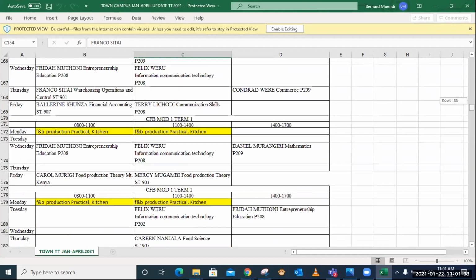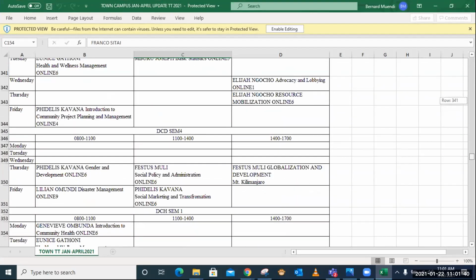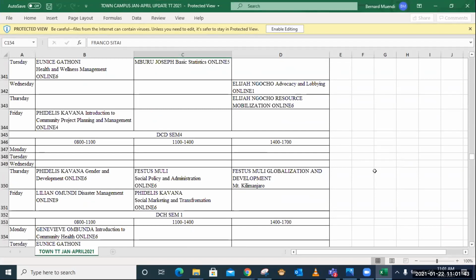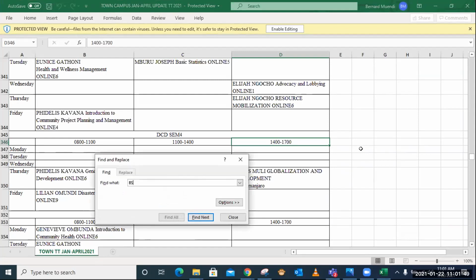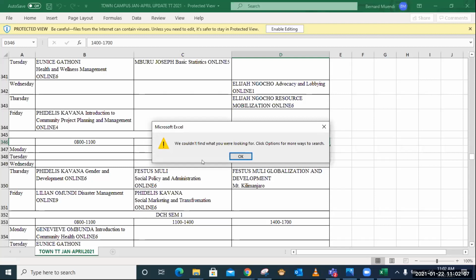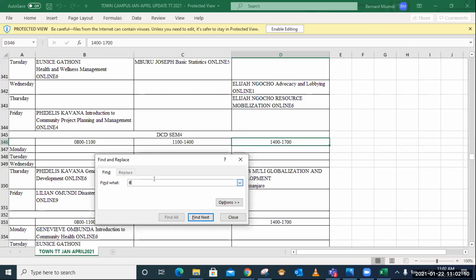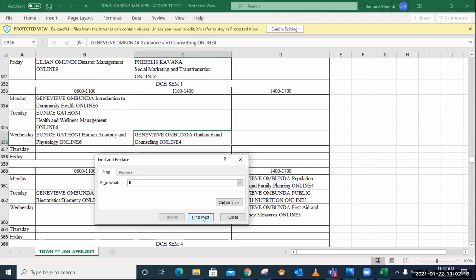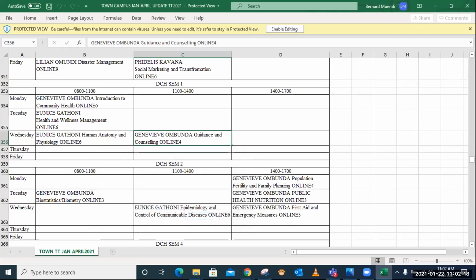You can search for the word BSIT so that it can take you faster. Maybe it's not being done in town. Yeah. Now, you can check the one for TRC.